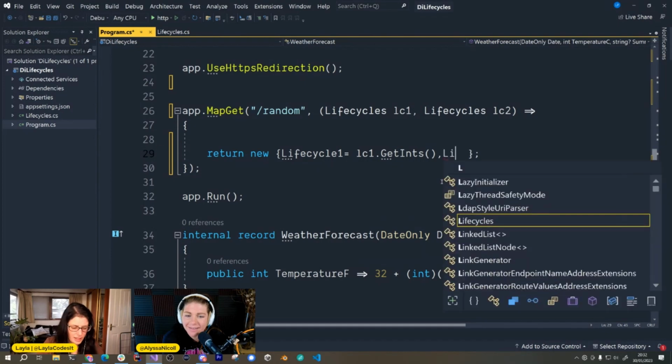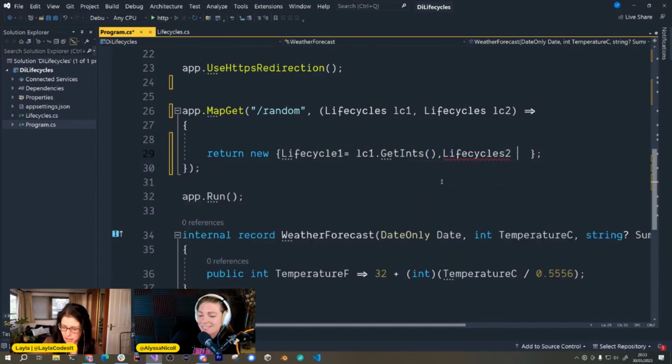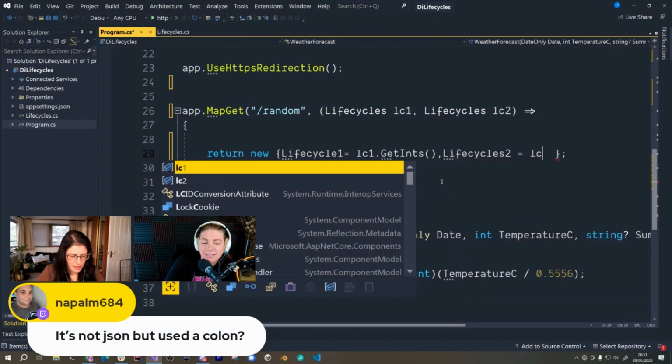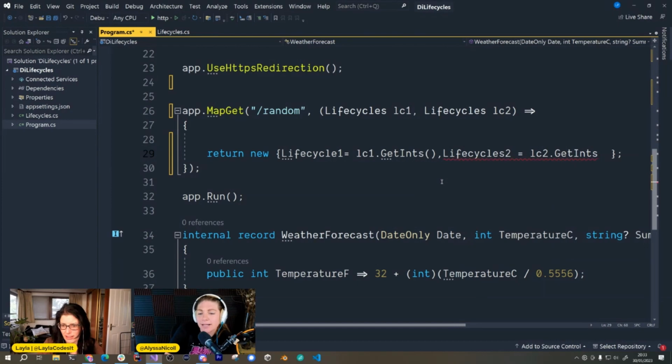Okay. Life cycles 2. Oh my God. Hey Schmab, good to see you. And yeah, Napalm was saying it's not JSON, but use a colon. Listen, sir. We got the equals now.